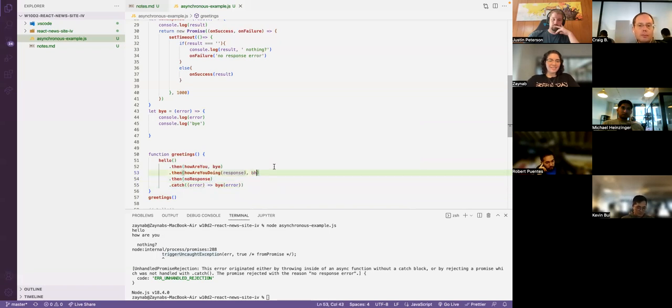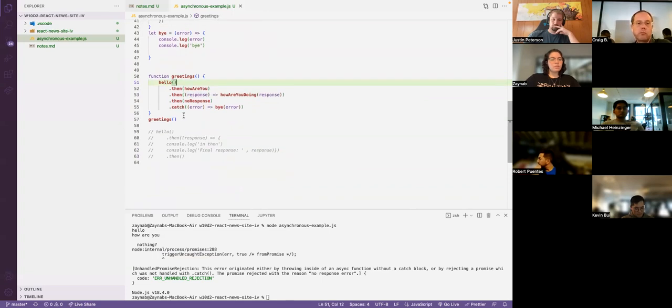For what it's worth, I think doing a dot catch is good practice anyway, because it's explicit and it just makes things a little more flexible. Yeah, I agree. Okay, so this is one way of doing it. This we've seen before: the dot then, dot catch, all of this.